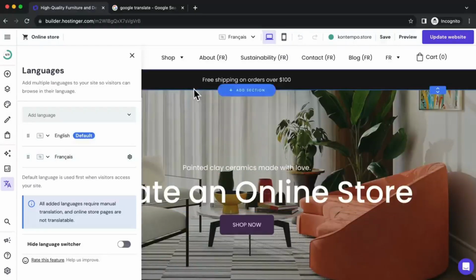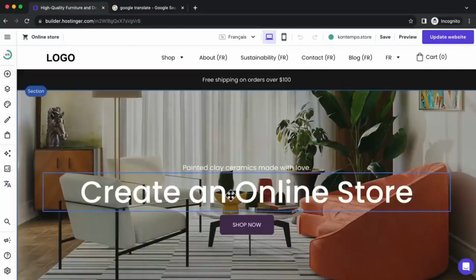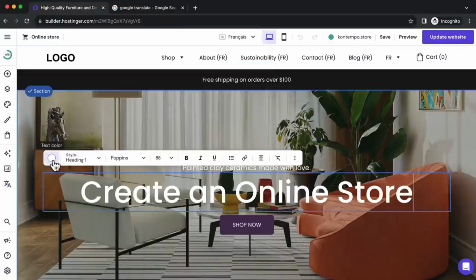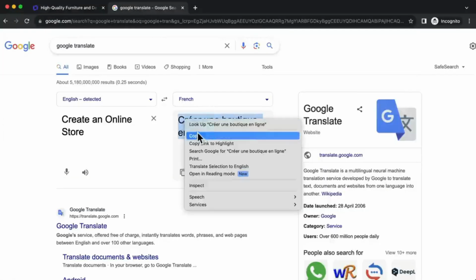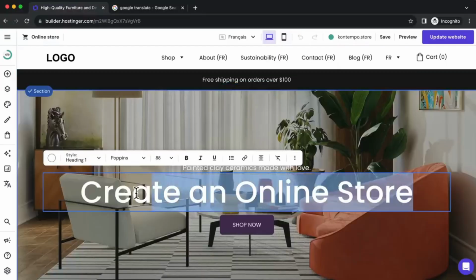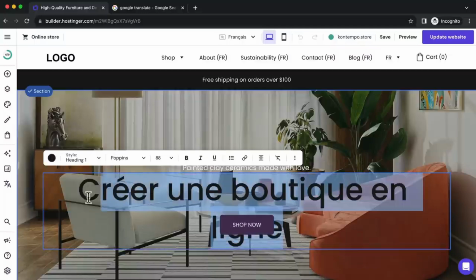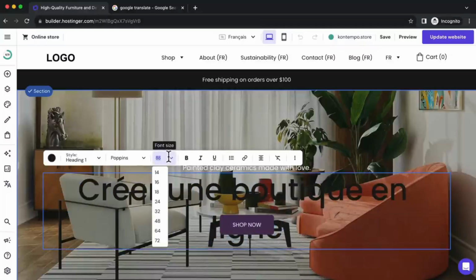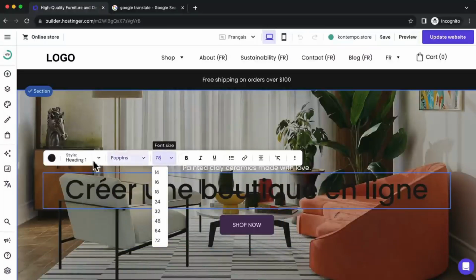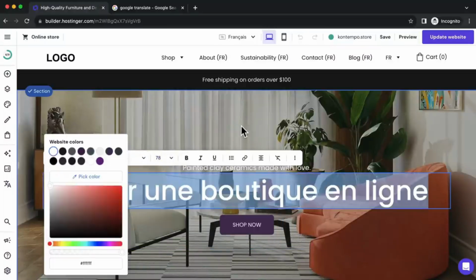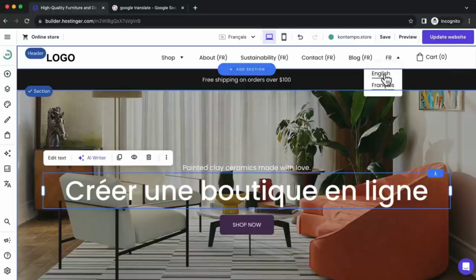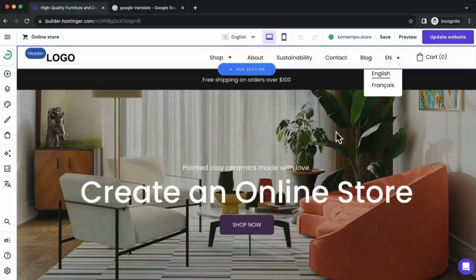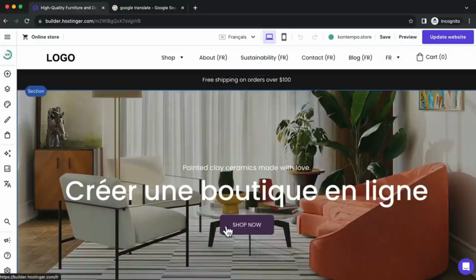So then let's say, for example, we select the French language. So right now it's currently on there. And what we need to do is actually manually edit it. So you can manually translate it. So for example, let's copy this and we can paste this in here. Let's change the size to perhaps 78, and then we can change the color. Okay, so as you can see, if we change it back to English, it's going to change back to English. Go to French, it's going to change.